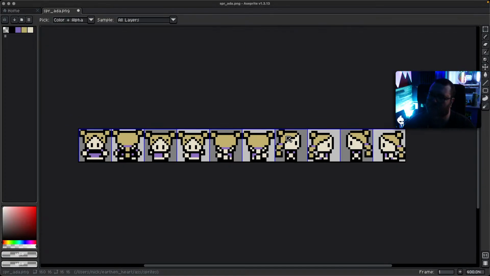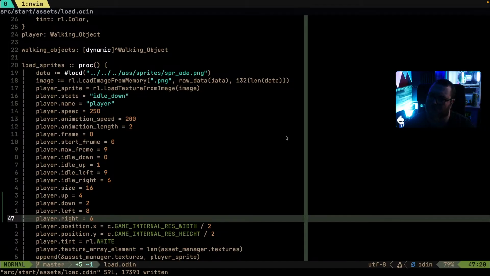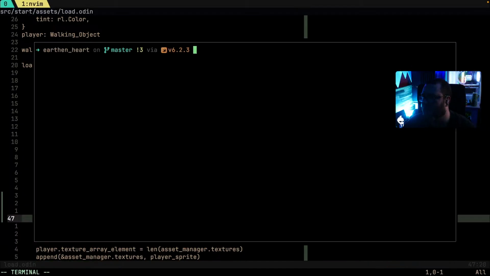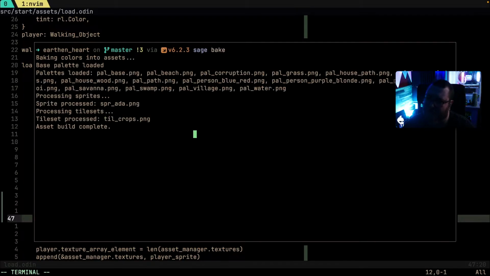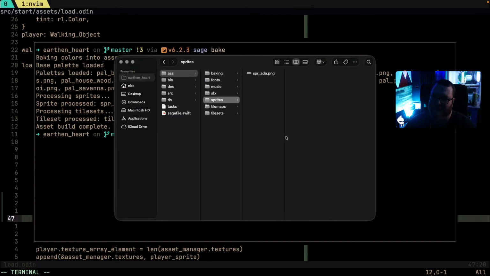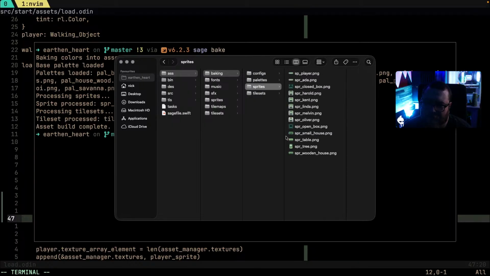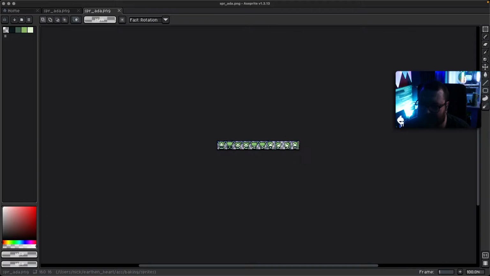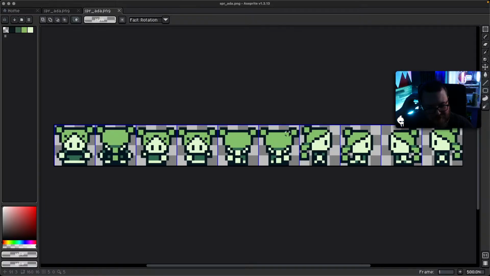However, we need to save these changes now. And I need to bake these assets. Oh, wait, no. I just edited the wrong thing. I just changed how I manage my asset palette and palette system. I literally just changed it a couple of days ago, and I forgot.